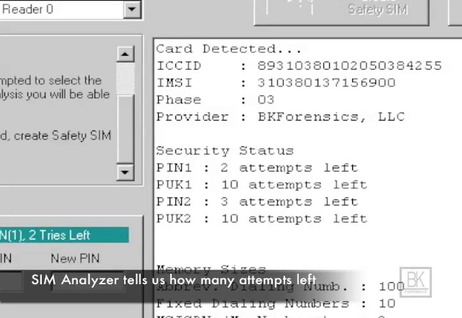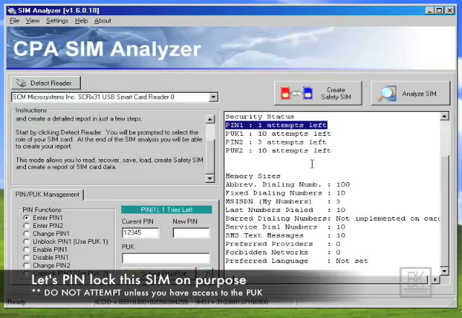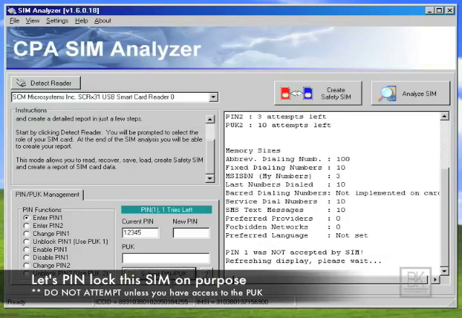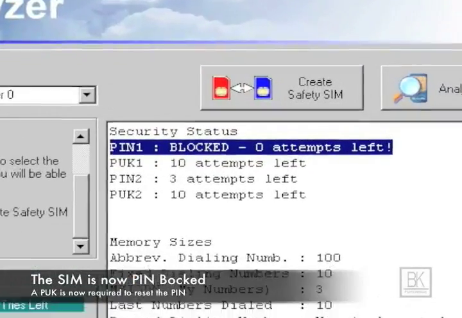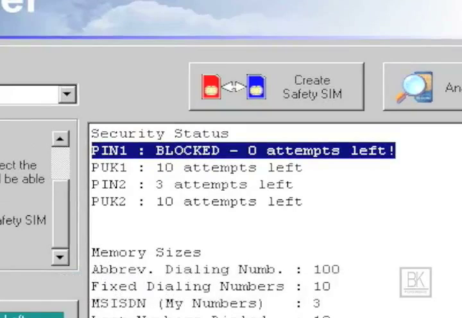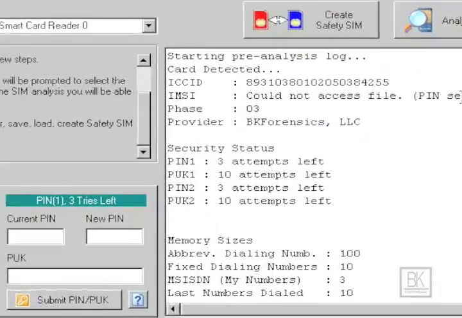Let's repeat this process and completely block our SIM. Now using the PIN PUK management console within SIM Analyzer, unblocking the SIM is made easy by entering the correct value. That's it, just that simple.